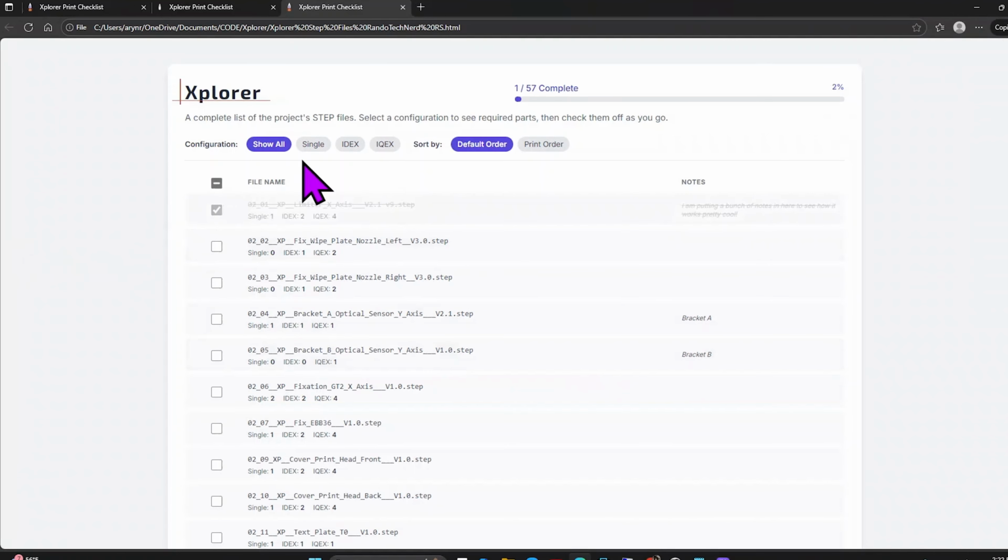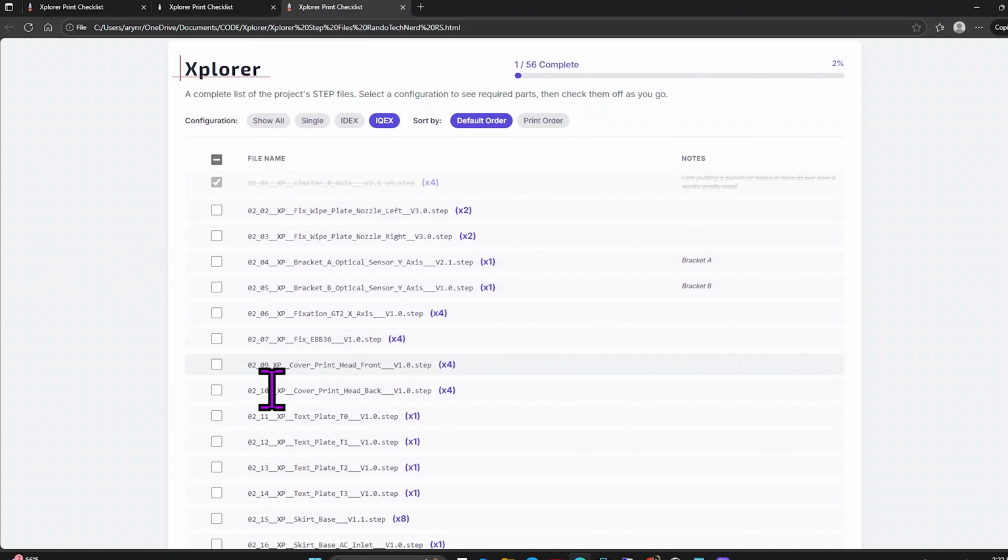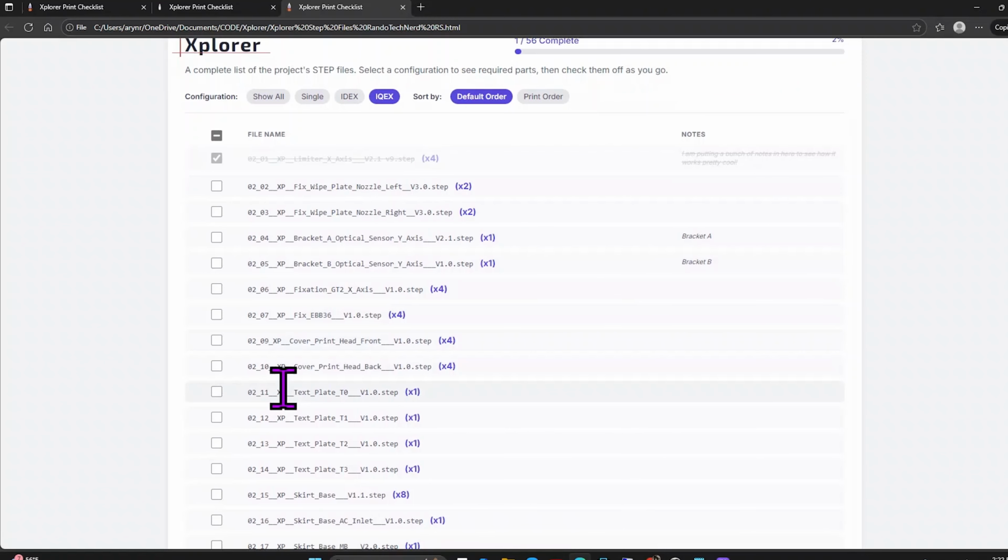I don't know. I think it's a really fun way. I'm going to stop procrastinating on printing these and doing the Explorer build and get back to it.